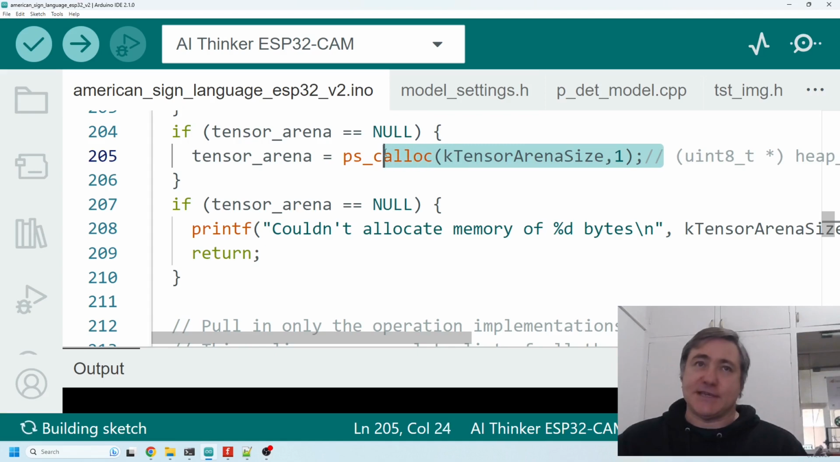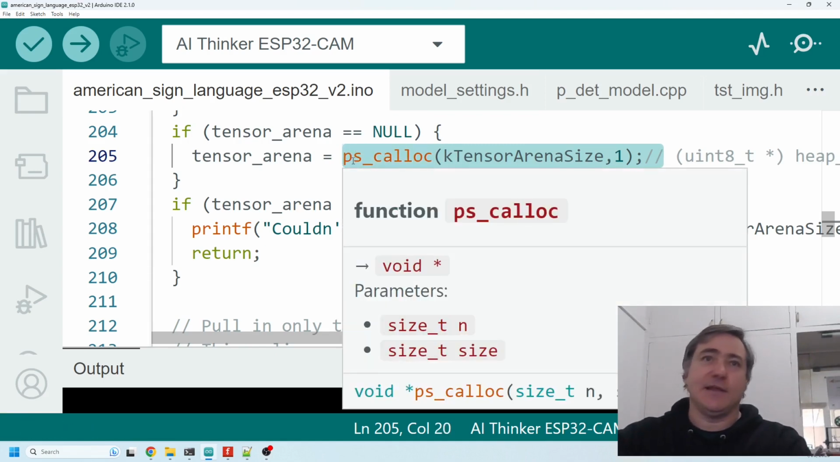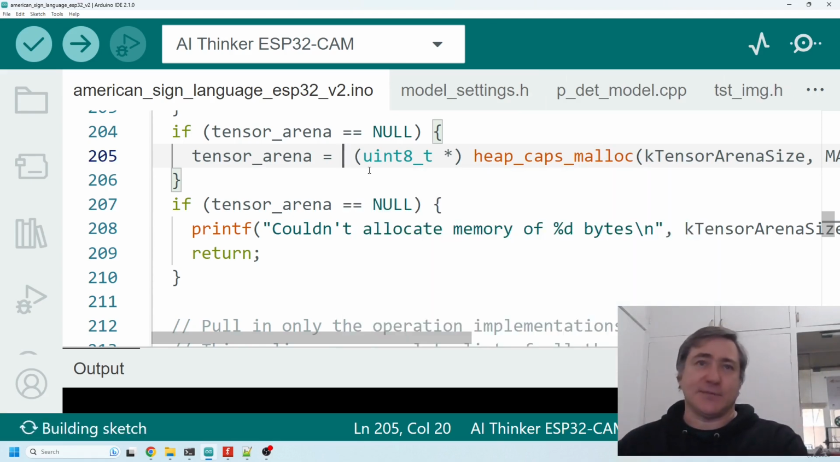And I'd be interested to see how big a model you can actually run on this, so I might do that for another video. Let me just delete that because I don't want to mess up my code.